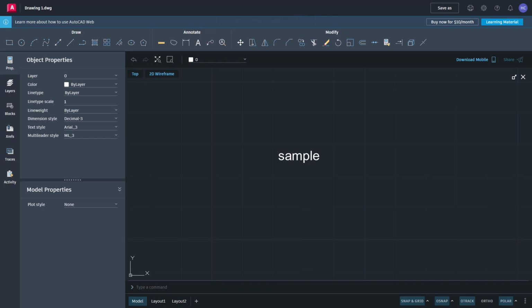In today's video, I'm going to teach you how to change text size in AutoCAD drawings.